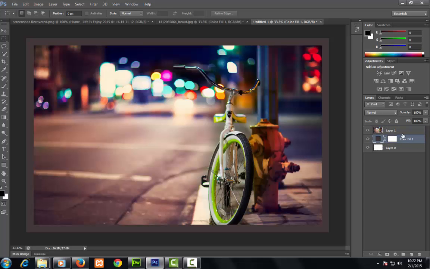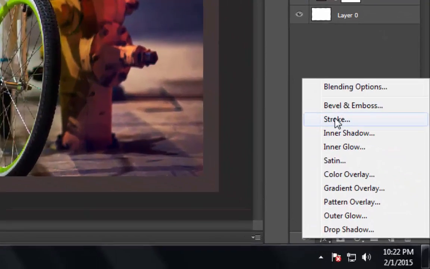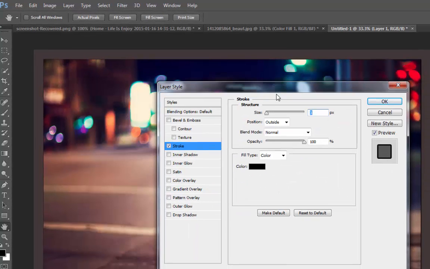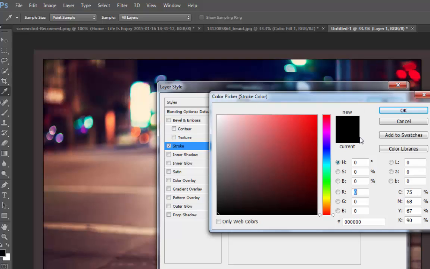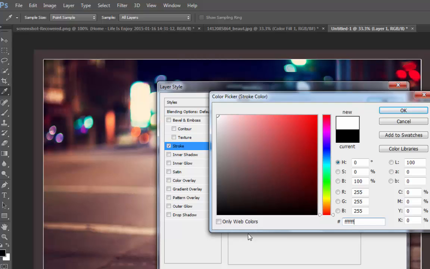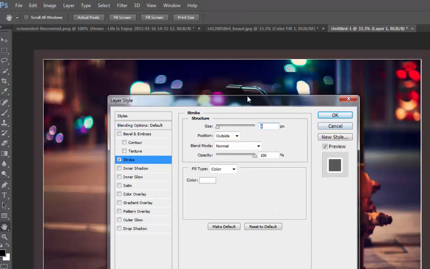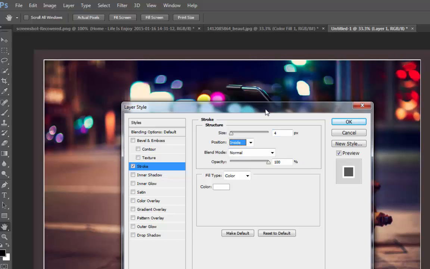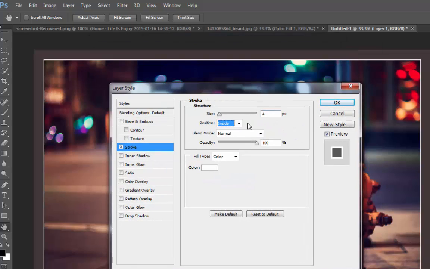Drop down under the image layer and select the layer, and apply the stroke. Size is 4 and color is white. Click OK, and position is inside. Click OK.